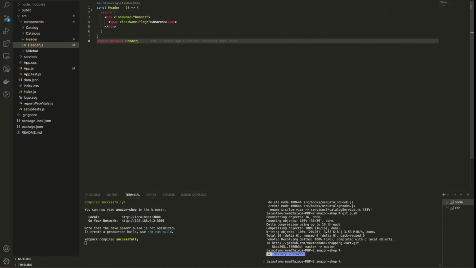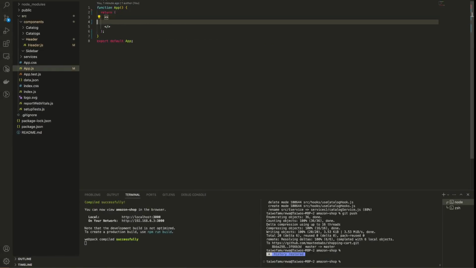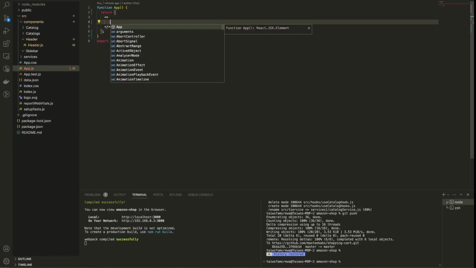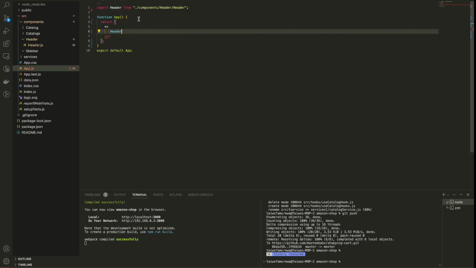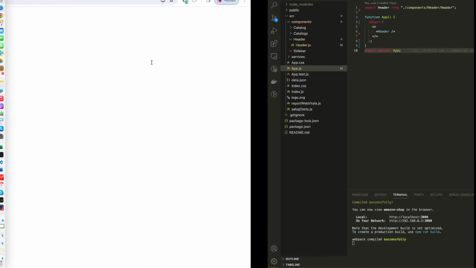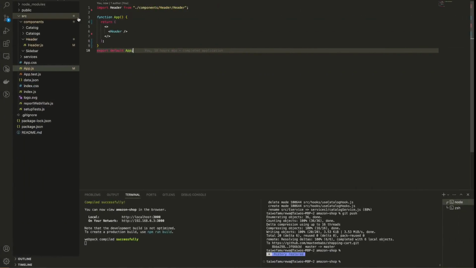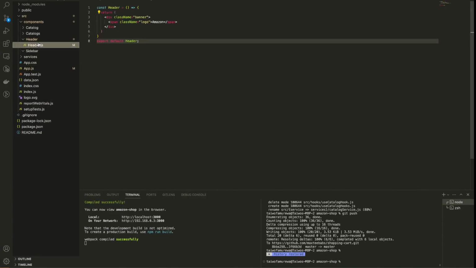Once we have that, you can see it stays blank, so we need to add it to the app.js. In the app.js, all we need to do is add Header. This will automatically import the header for us, and that is it. When we refresh, you can see we have the Amazon header. So I'm going to work on that header and just add the styling.